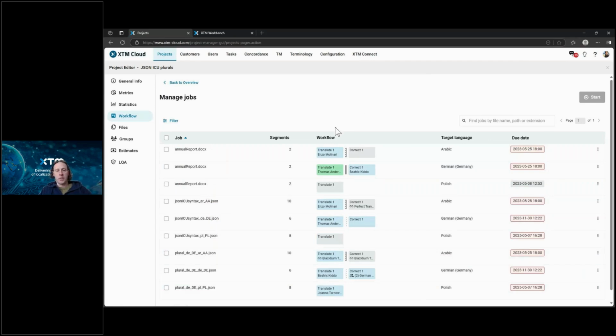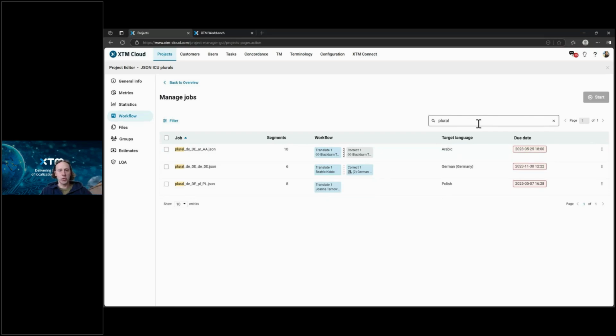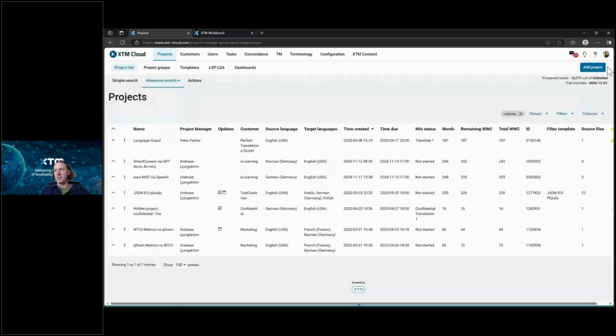Okay, so yeah, I could do that for all the job files, obviously. So if I wanted to search across all the jobs, all the target languages, then I could multi-select across languages also and do my batch changes. Okay, that's the beta program for the workflow editor, or for the workflow tab.